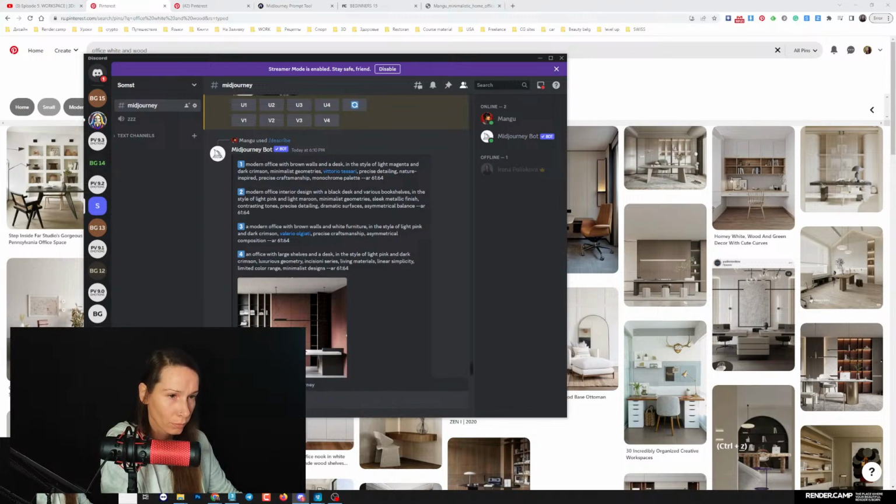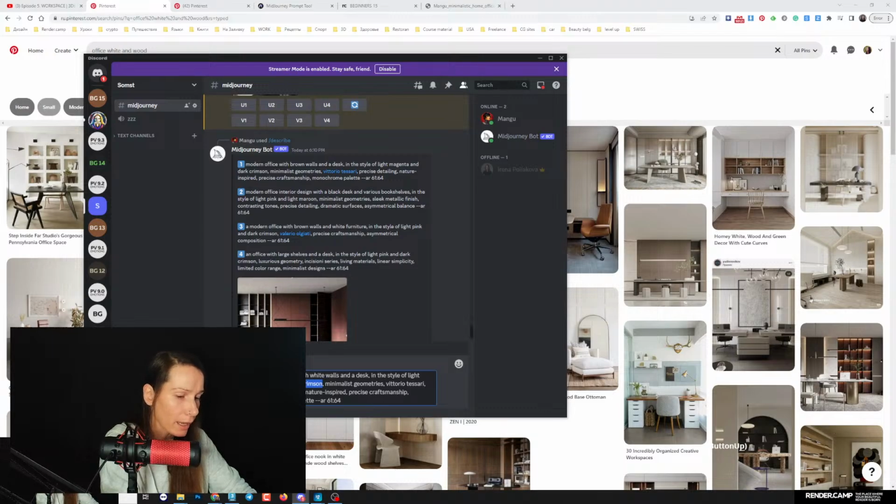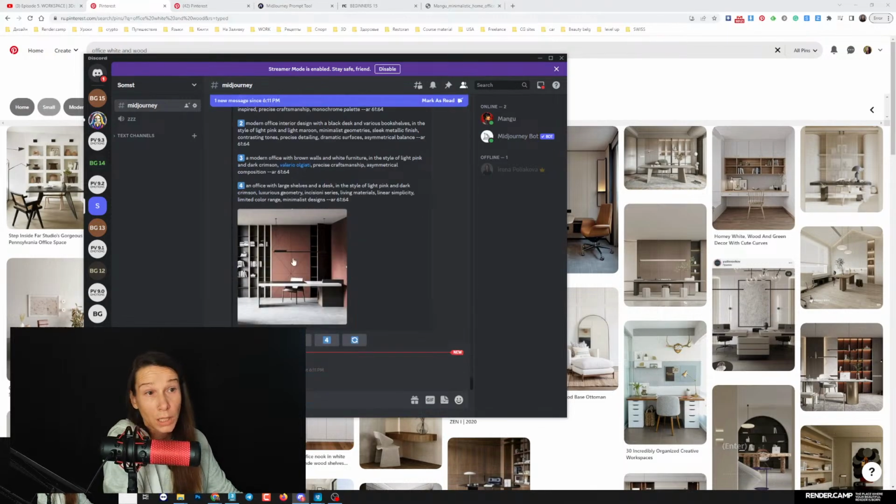So, and here you can change. So modern office, brown walls, I can change, for example, to white walls, and desk style light magenta and crimson. I can change to, for example, brown and gray. Details, inspired. Okay, let's try. And we'll see what we got with those pictures.